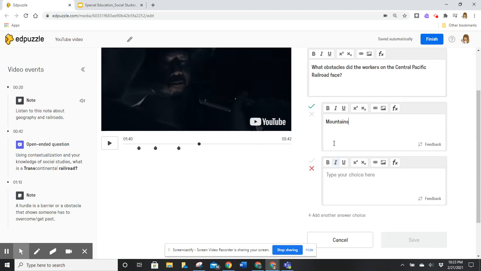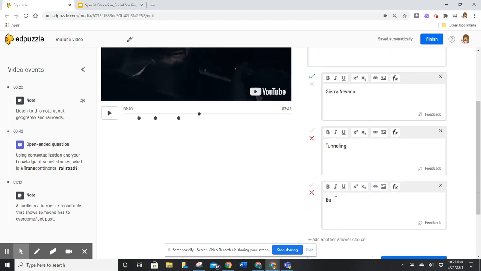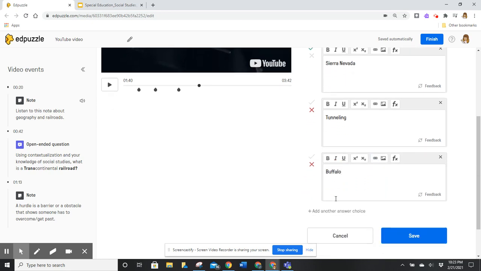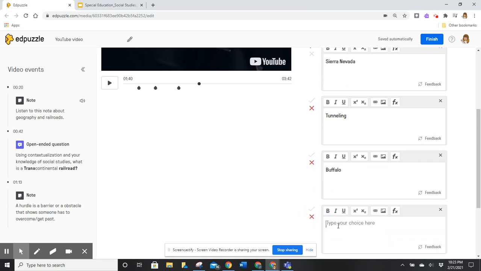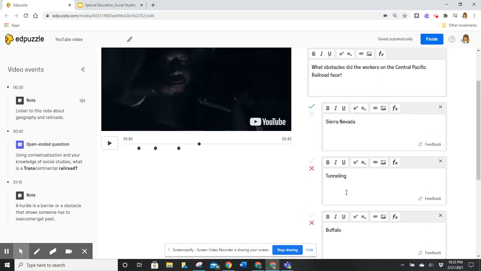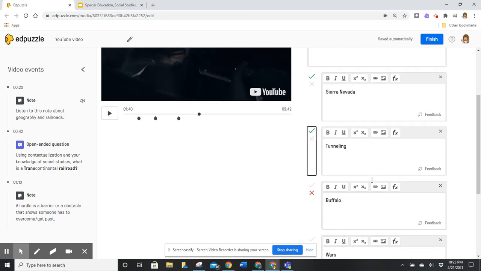Now, you can also say, instead of mountains, you could say the Sierra Nevada. I didn't spell right. You can say tunneling. You can say Buffalo, which is a challenge on the other side. Or you can say wars, right? Now, this is just a modification thing. There's 2 correct answers. You can combine Sierra Nevada and tunneling. You can leave one out.